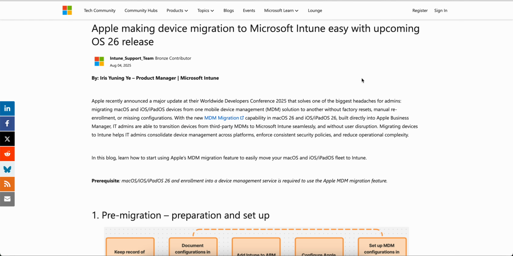With this new MDM migration capability, starting from iOS 26 or macOS 26, which is built directly into Apple Business Manager, as an IT admin you will be able to transition devices from any third-party mobile device management to Microsoft Intune MDM seamlessly and without any end user disruption.